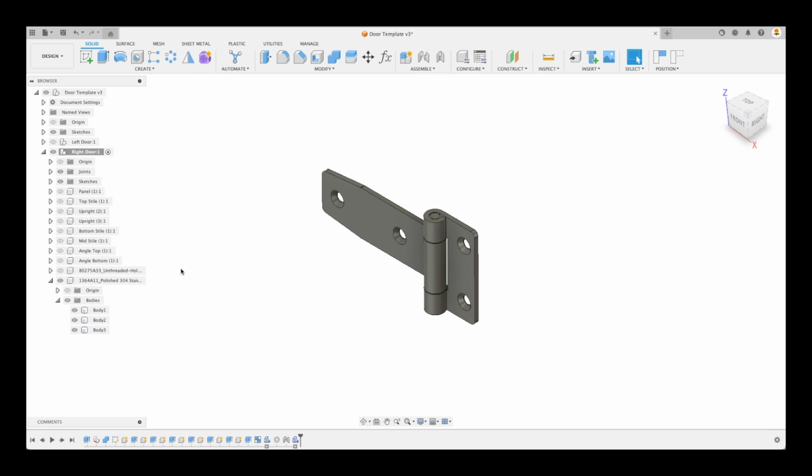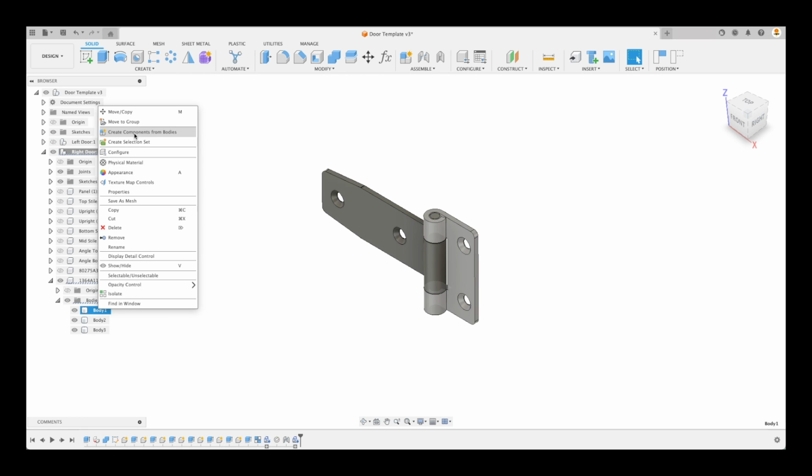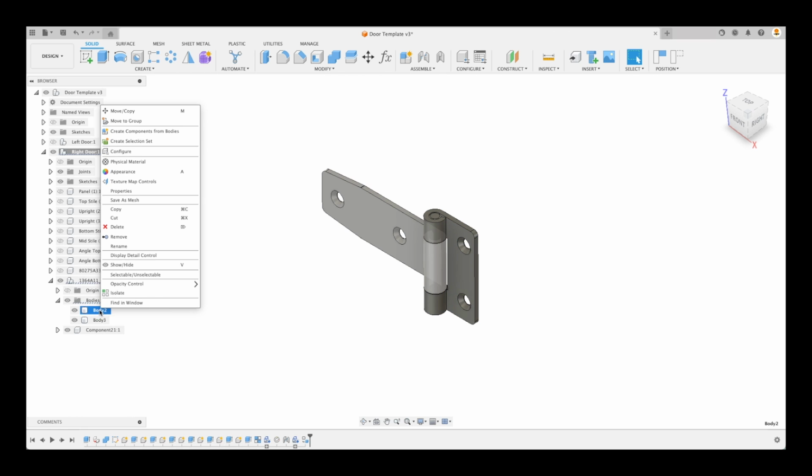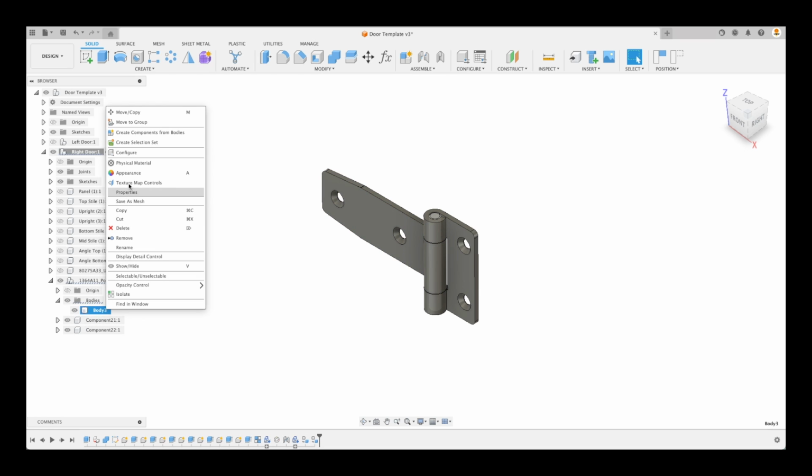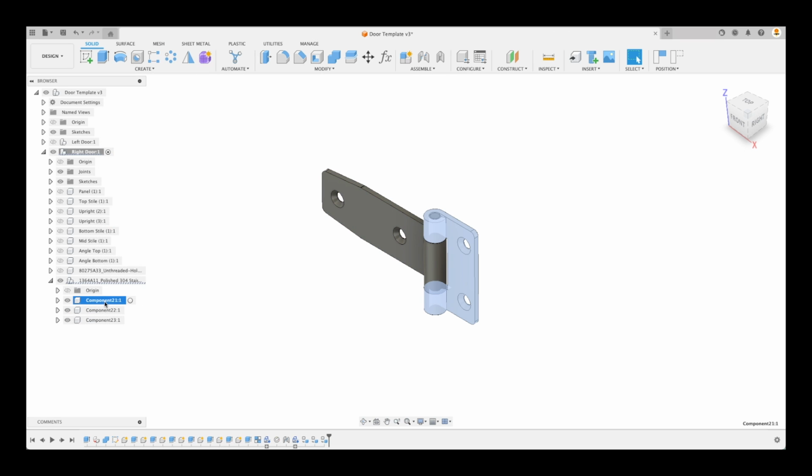We cannot assemble them. They need to be components. So what we're going to do is just right click and create components from bodies. We're going to do the same thing here. We're going to have 3 components, and why don't we just leave them? I'll just name this a pin. I don't know the technical terms for these, but I'll call this one the jam side, and this one our door side. So please let me know the technical term for those as well.